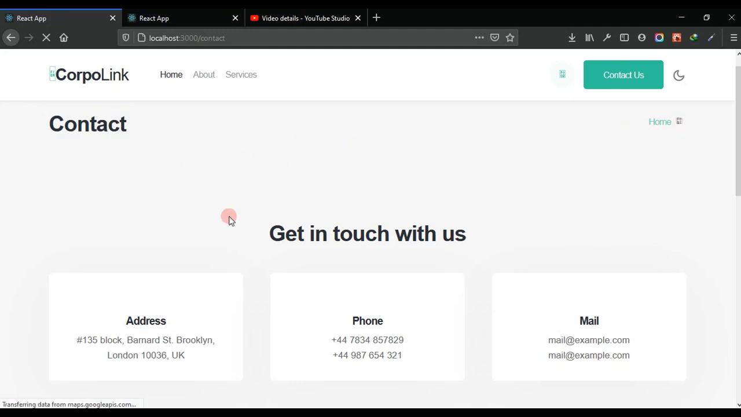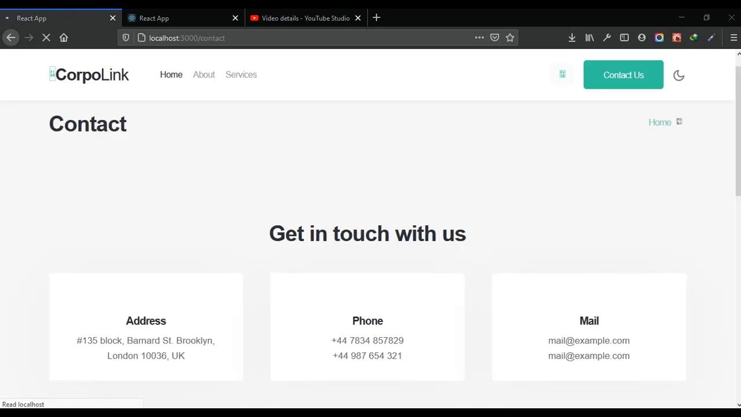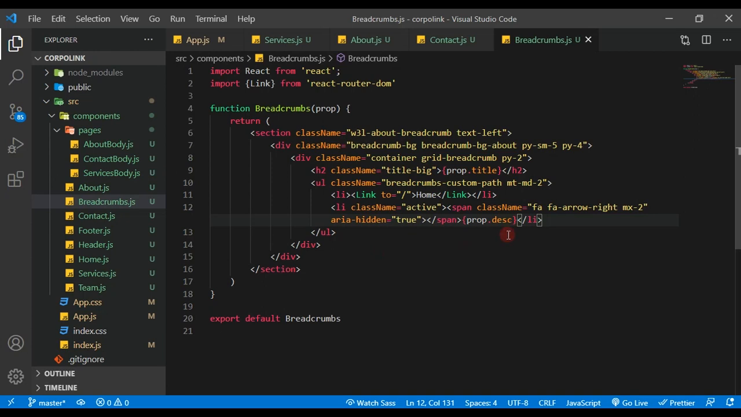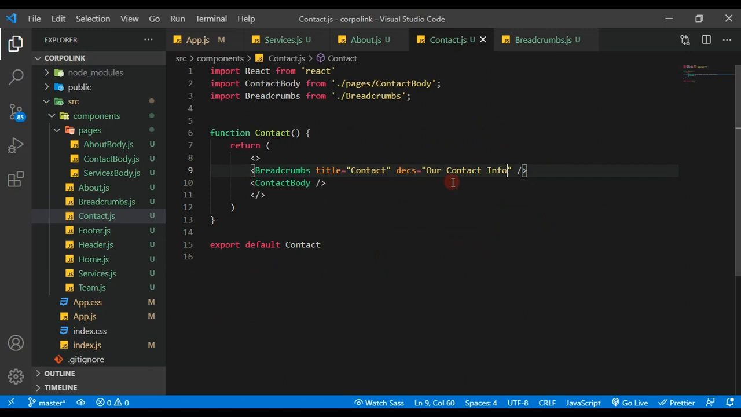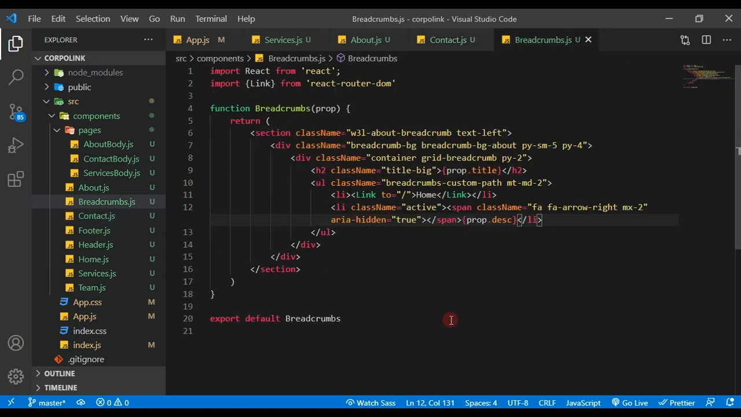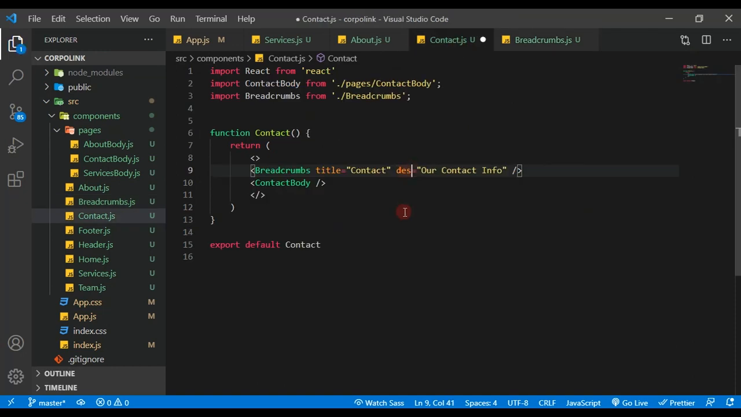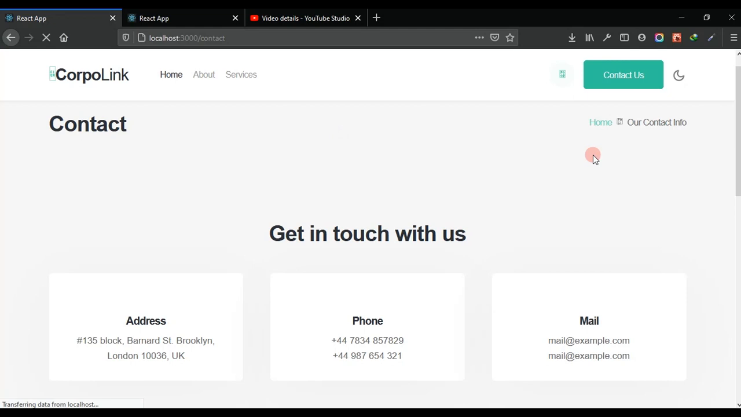Okay, we are having an issue, so let me try and refresh that. Let's see if that fixed it or not. All right, so we have props.desc. Okay, so let's come back. We should take the props.desc, so let's see, that doesn't render. Okay, what could be the issue? If we come here, okay, it should be desc, short for description. Okay, and then on our contact page, we have our contact.